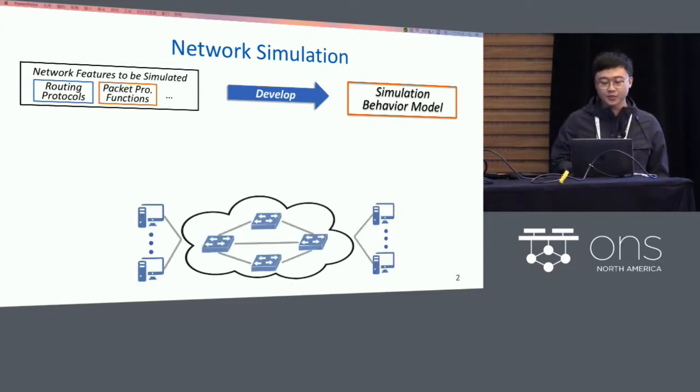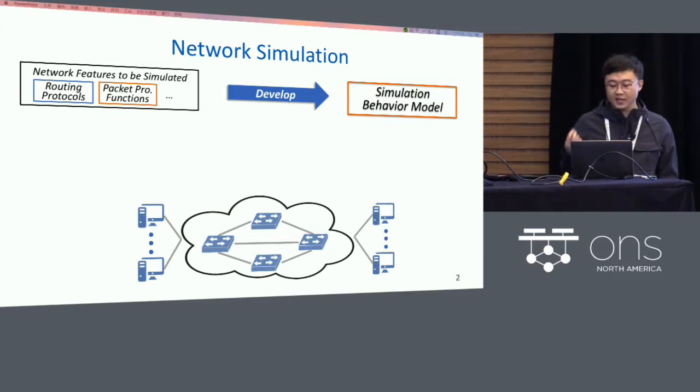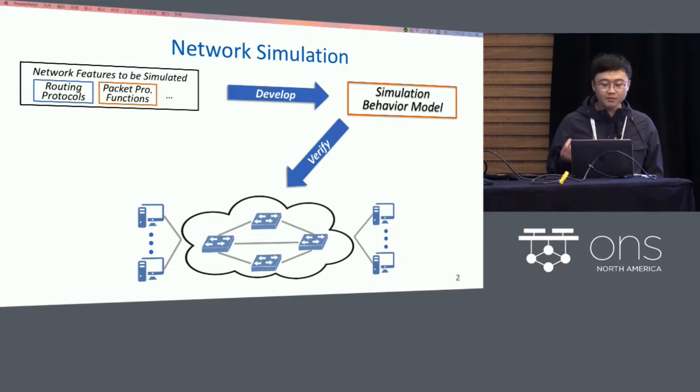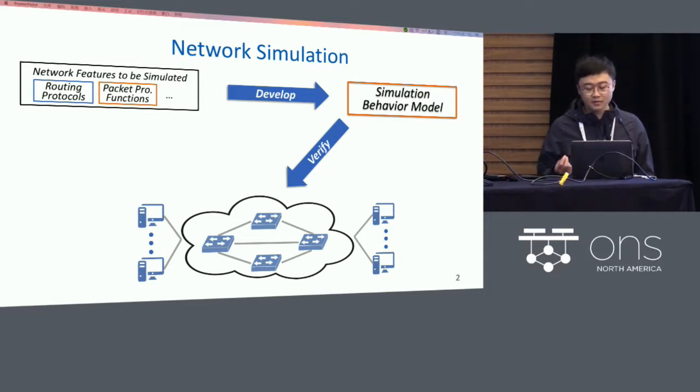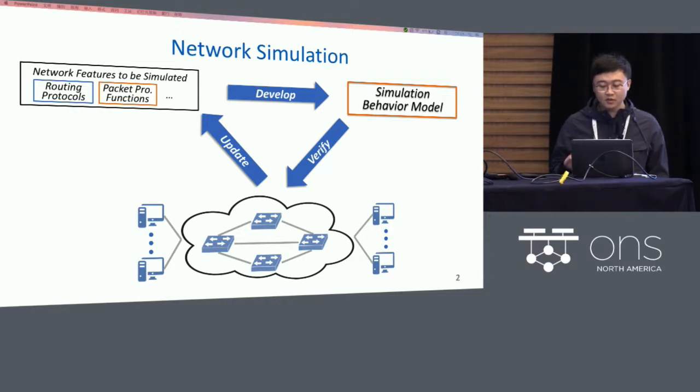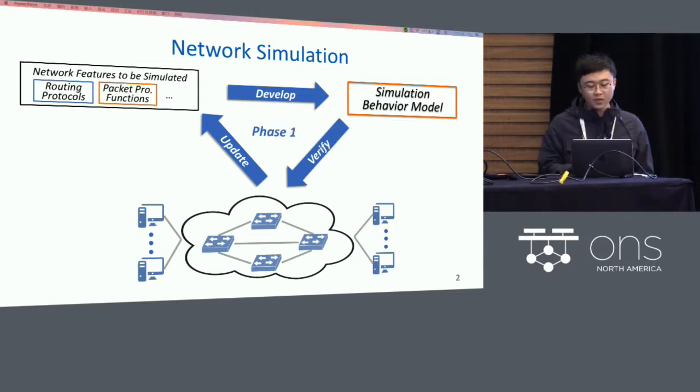After that, we should design a simulation network and send testing traffic to verify the behavior model. If the behavior model doesn't pass the simulation, we have to update the network feature design and revise the behavior model accordingly. This life cycle constitutes the phase 1 of network simulation. If the behavior model passes the verification, we can go to the next phase.